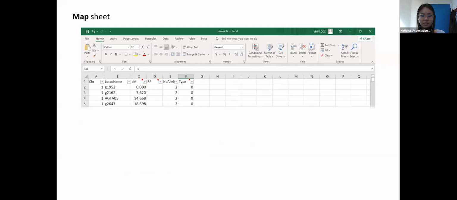The next sheet is the map sheet, and this is where we input our linkage map. The first column is where we can put the chromosome that the marker or QTL is located on. We also have the name of the marker or QTL, the position in centimorgans, and the number of alleles. And the type is just to indicate whether you have a marker or QTL, so 0 for marker and 1 for QTL.